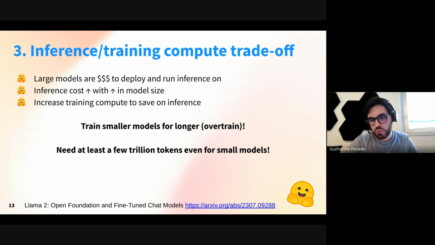So you basically train for much longer, which means that you will end up actually spending more compute on the training than if you were to train the compute-optimal model. So basically the trade-off here is that inference will be cheaper, so you'll be spending less compute on inference, at the cost of training for longer and with a bigger budget for training.